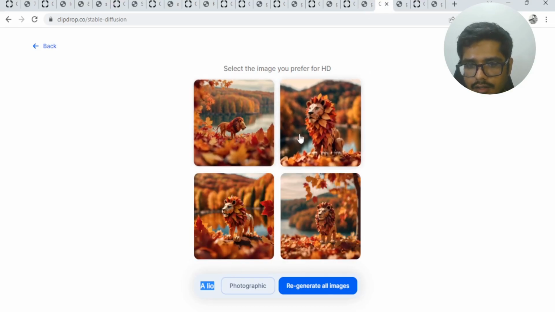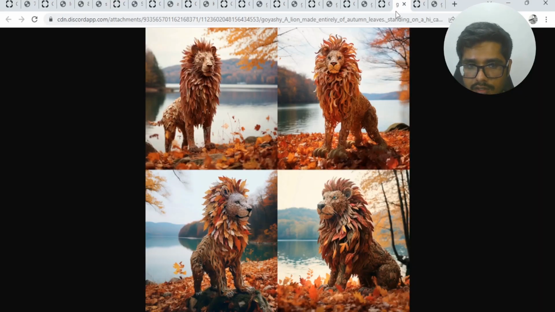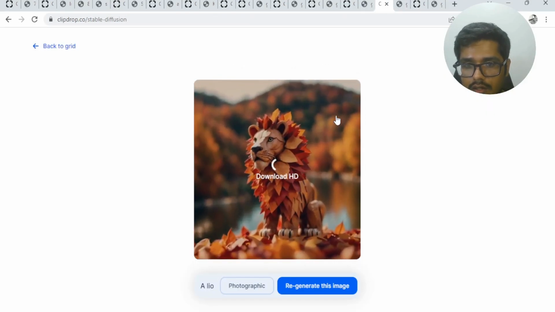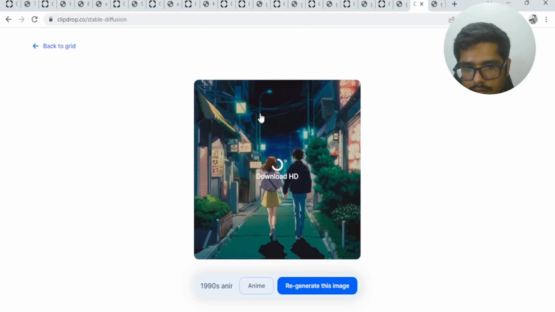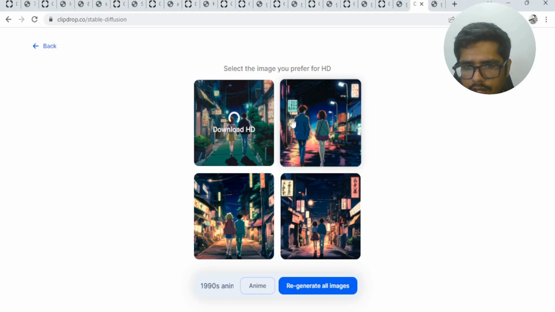Okay, next we tried this origami sort of a lion covered with autumn leaves, and this was what Stable Diffusion XL generated, and this is what Midjourney generated. While this looks fantastic, I think this looks a bit more real because the leaves are aligned well on these ones.